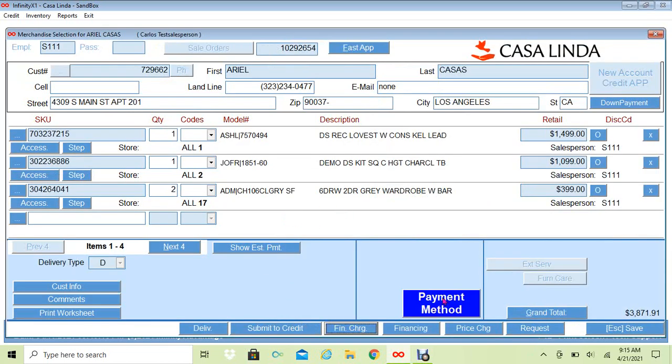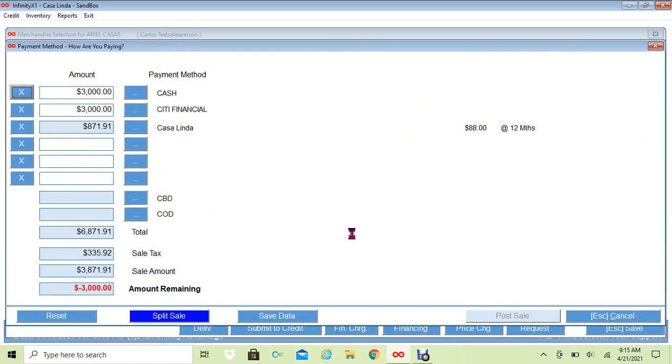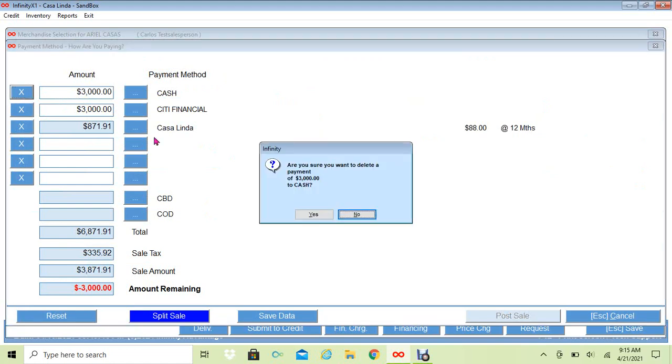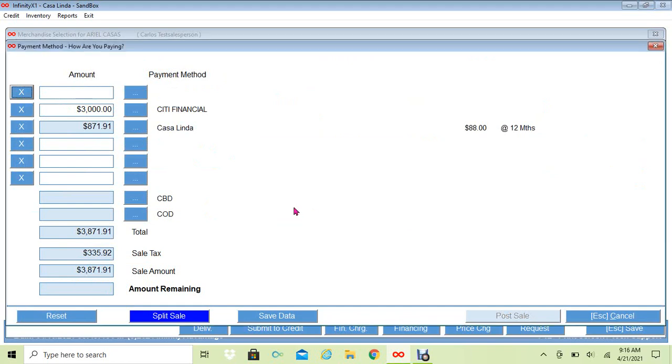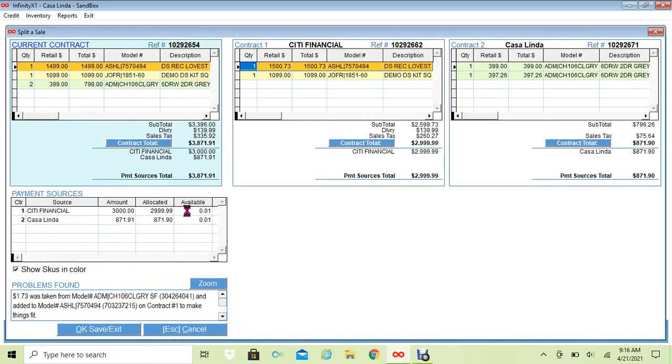So I'm ready now to create a split sale. I will click payment method. I will delete the $3,000 in cash because the $3,000 are being paid through City Finance. So I have my City Finance and my in-house sale. At the bottom, I will click split sale, and this will start the process of splitting my sale.